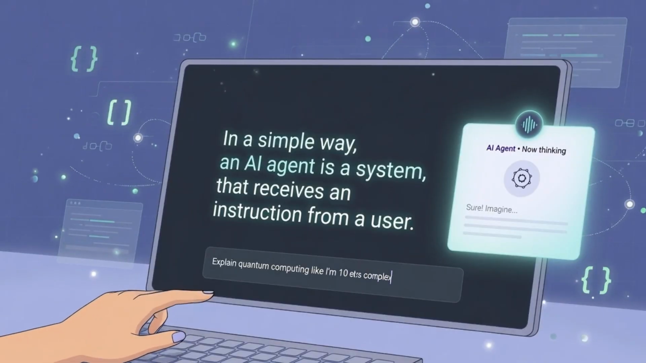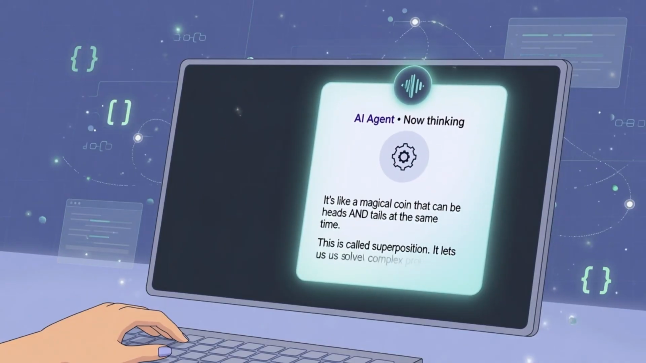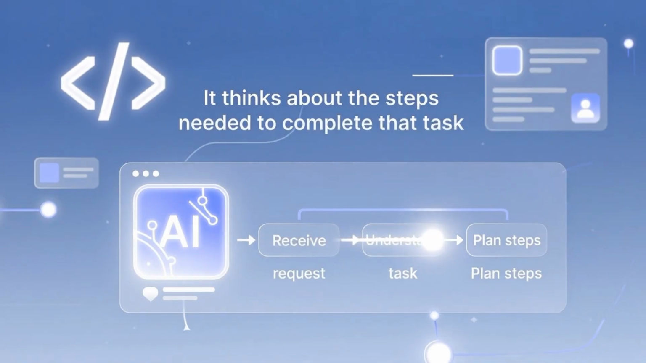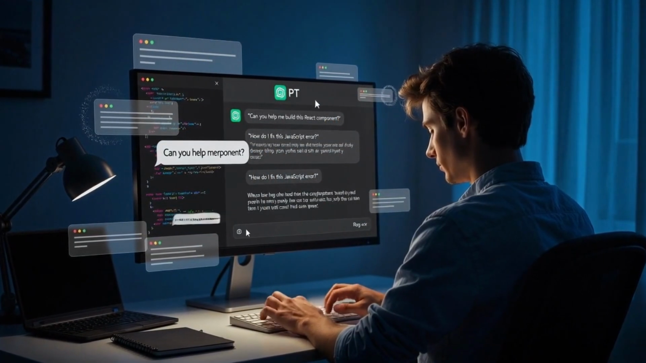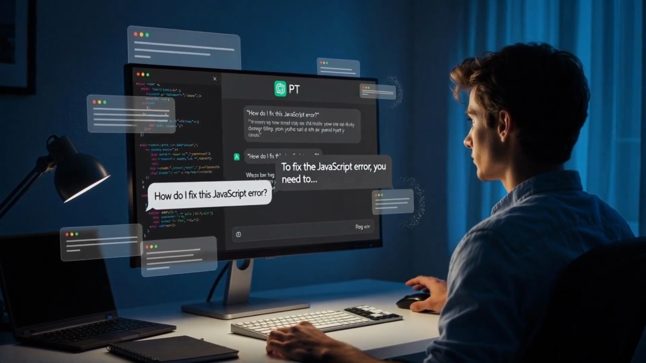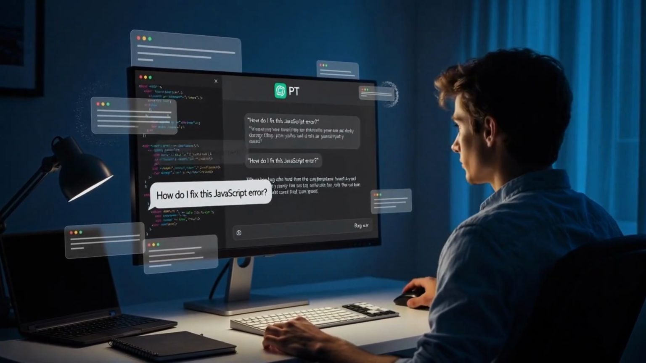In a simple way, an AI agent is a system that receives an instruction from a user, thinks about the steps needed to complete that task, uses tools if necessary, and then returns a result. A normal chatbot mostly gives answers. You ask a question and it responds with text. But an AI agent can do more than just respond. It can actually take action.